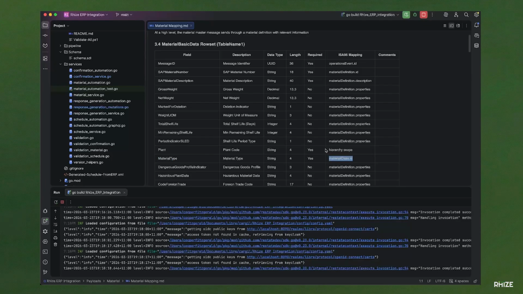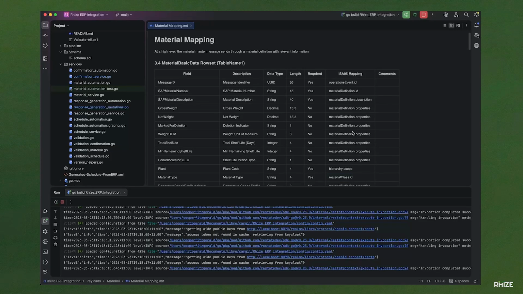Once I have the mapping, I then use Cursor in order to generate the integration service. I can use these mapping documents as a guideline to leverage an LLM to generate code to write my entire integration layer for me.